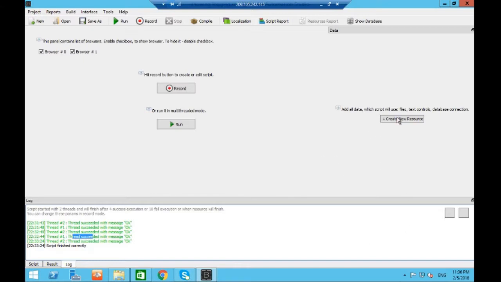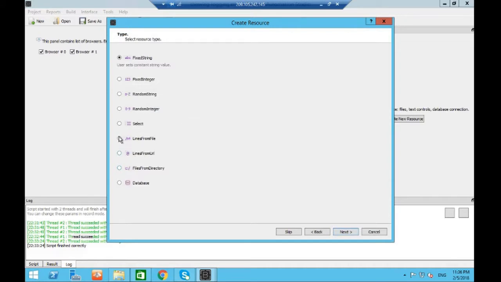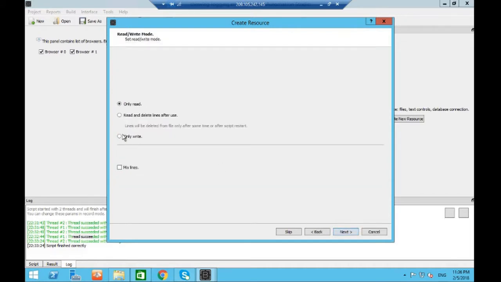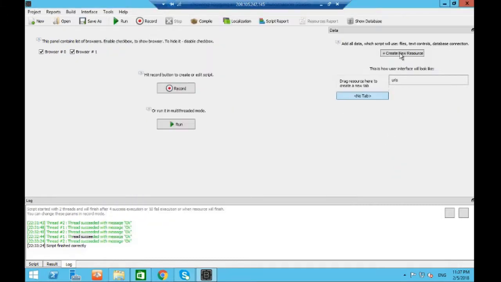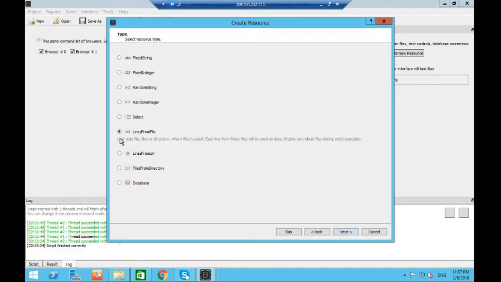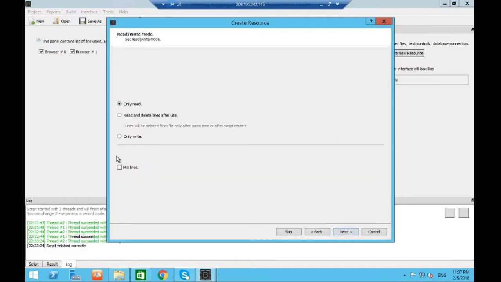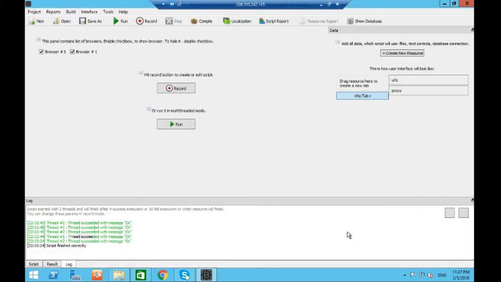We're going to create a resource. I'm going to call it URLs. I'm going to hit next, and it's going to be lines from a file. You can mix them up, only read, use line only once, that's fine, and finished. Another resource is going to be proxy. I'm going to read proxies from a list, lines from file, only read, we can mix the lines, use several times, and that one's finished.